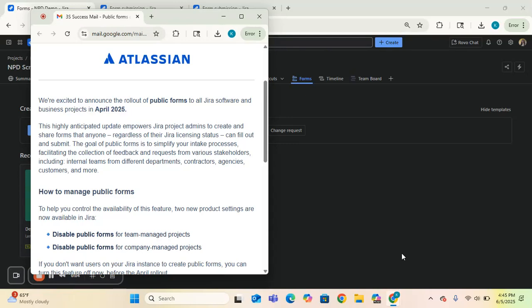In today's video, we're going to be talking about public forms for Jira software. This is something that was recently released as of April of 2025. What's nice about public forms is they allow you to get information from external parties, such as a customer, someone that does not have a Jira license for your Jira org or your company, and they are able to submit information such as a feature request or give you information through this form, depending on how you have it configured and set it up.